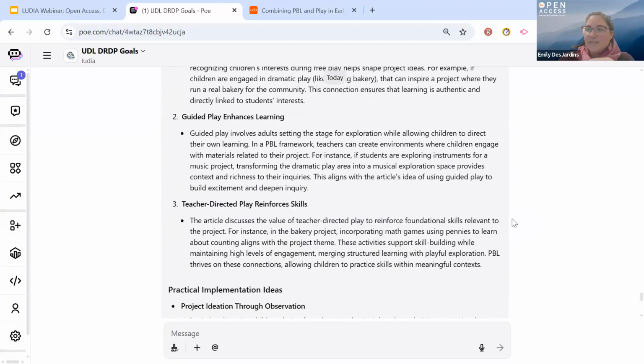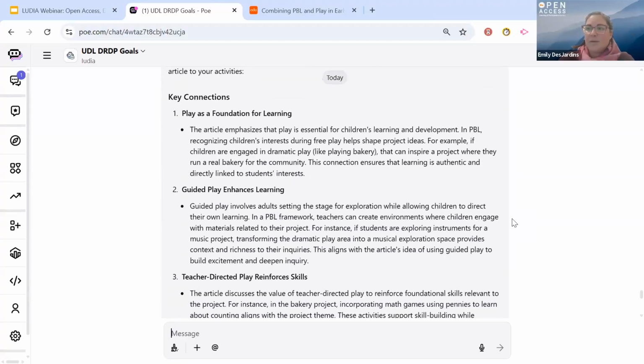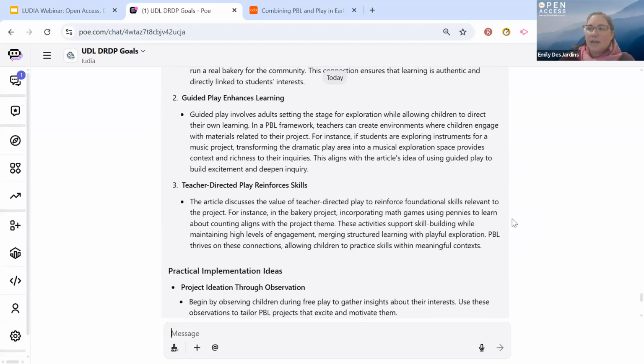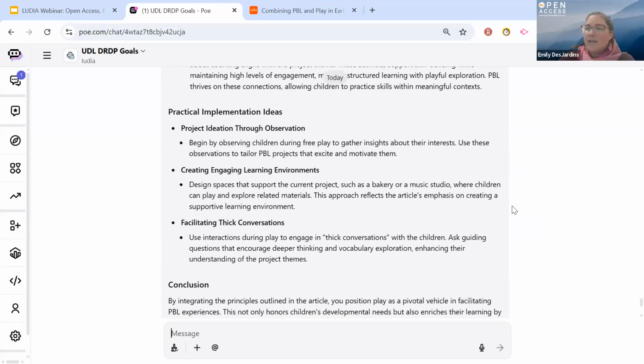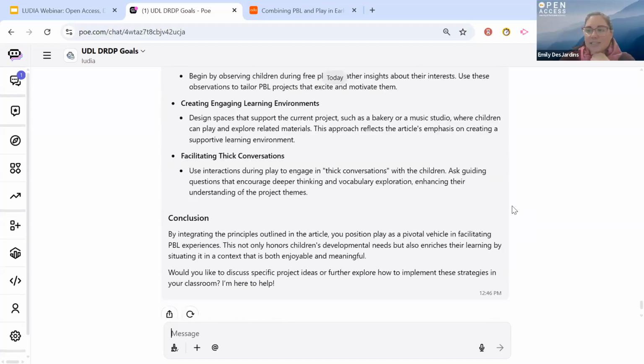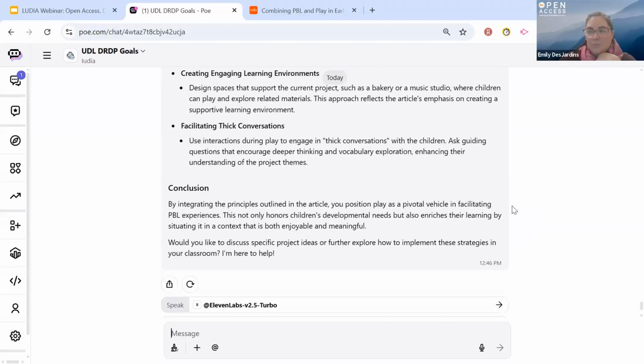And so it does provide some opportunities here, really thinking about that play as foundation for learning, guiding play, enhanced learning, and then some practical implementation ideas. And again, it is ending with a question. Would you like to discuss specific project ideas or further explore how to implement these strategies in your classroom? And you can go from there. What questions do we have?